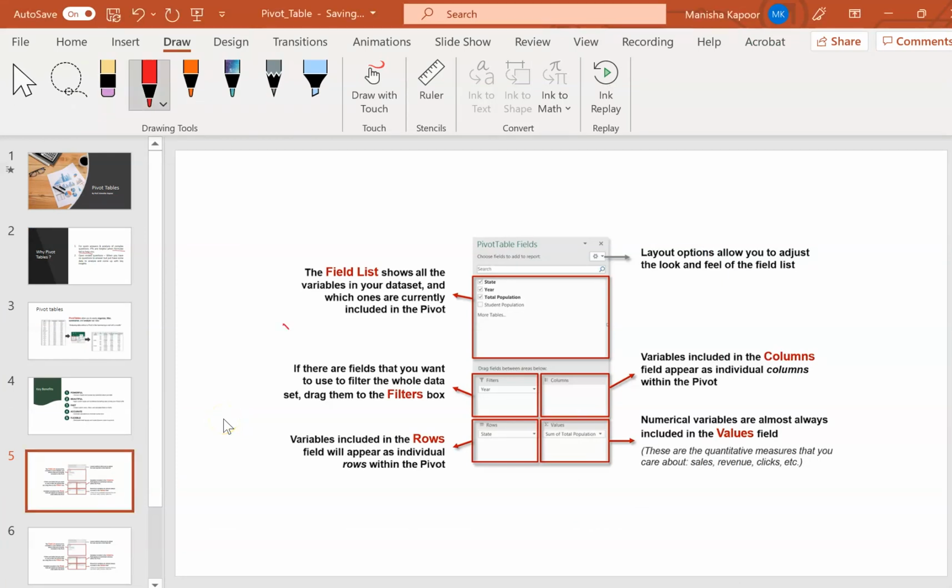So the field list shows all the variables in your data set and which ones are currently included in the pivot. Then you have columns. Variables included in the columns field appear as individual columns. Here we had rows. Numerical values are almost always included in the values field. So sales, revenue, clicks. Here we used total gross revenue. All these will come under the values field. And if you have to apply a filter to the whole data, then you can include this filter.